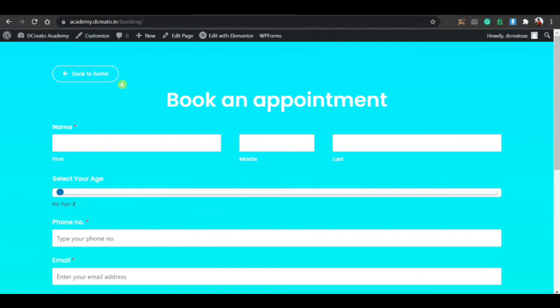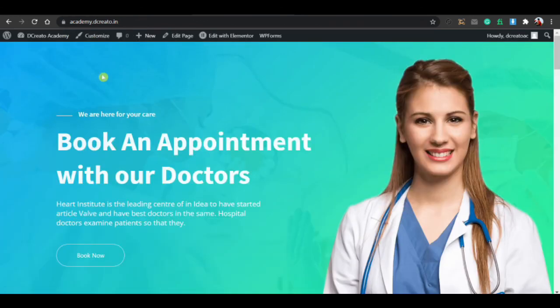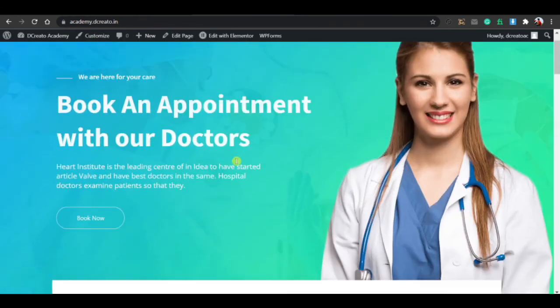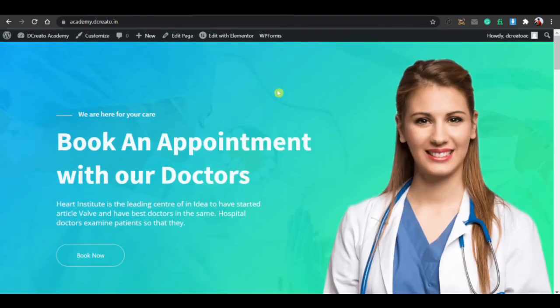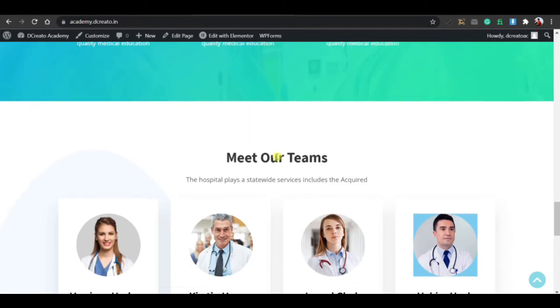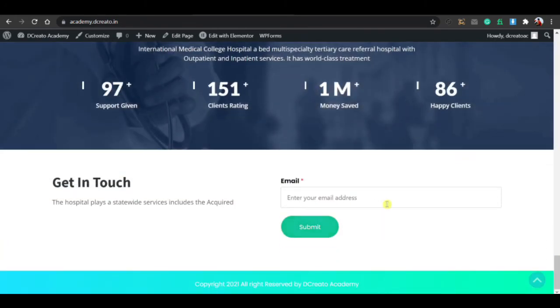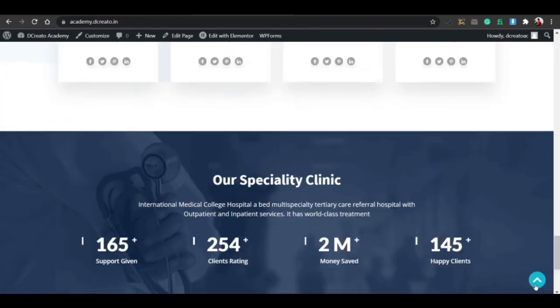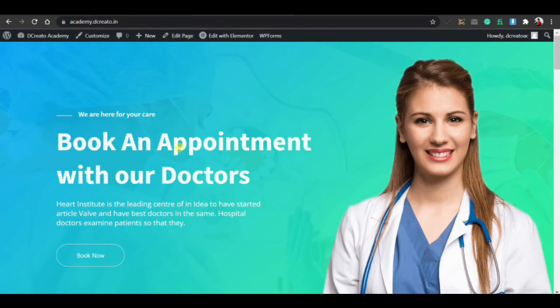You can see the appointment page here. If I go to the back to home button, it will redirect to the home page. And if I scroll down, you can see the all service section, meet member section, and then the submit button, and this is the scroll to top button. If you click on this, it will go to the main page.